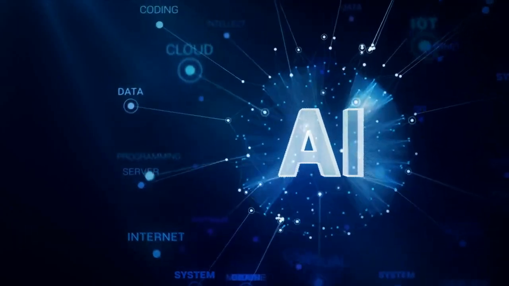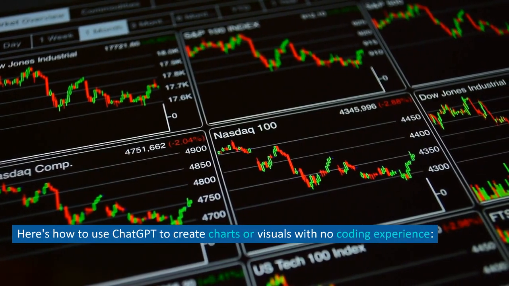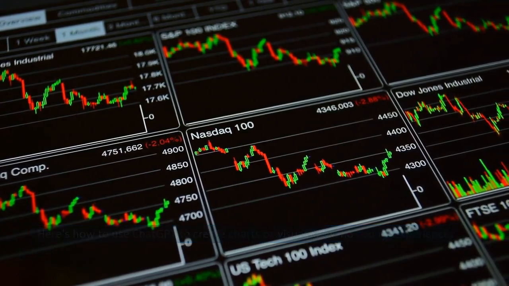Welcome to Cloud AI. Here's how to use ChatGPT to create charts or visuals with no coding experience.